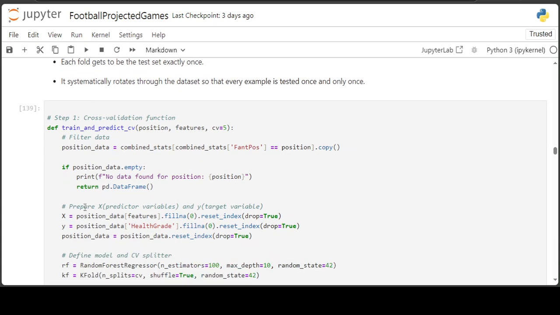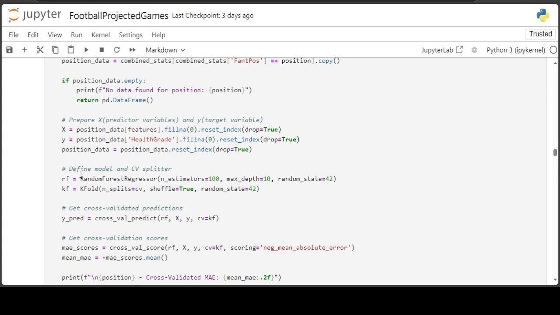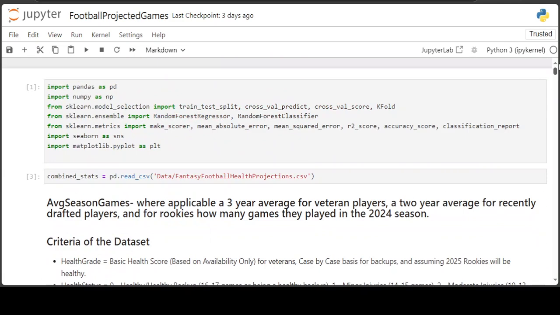And then we're preparing the predictor variables, the columns that we talked about in the earlier videos, and the Y, the health grade, will be the target variable. And then we're resetting the index. Then we're going to get the random forest regressor, the import from up here, from the beginning. So random forest regressor and k-fold. We're going to abbreviate this to RF, and we're going to abbreviate the k-fold to KF.